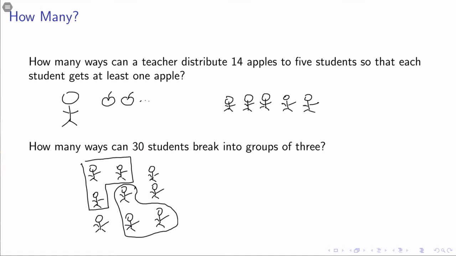Now, you will be able to answer both of these questions by the end of this course. But for now, I encourage you to play around with these problems and think about how these quantities can be counted efficiently.